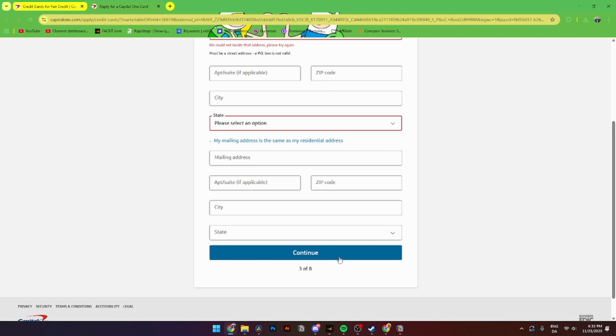And once you've done that, you'll get an email from Capital One that will tell you whether or not you have been accepted into the credit card program. And if you have been accepted, you'll just need to fill in the details and then Capital One will send you your credit card. And that's how you do it.